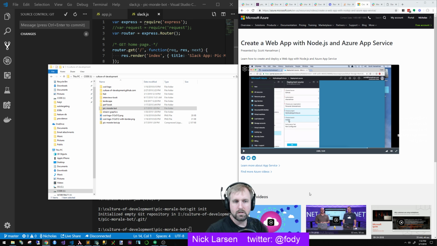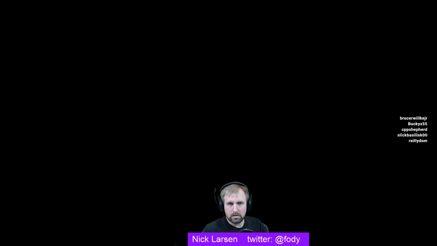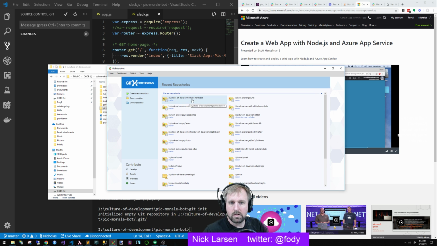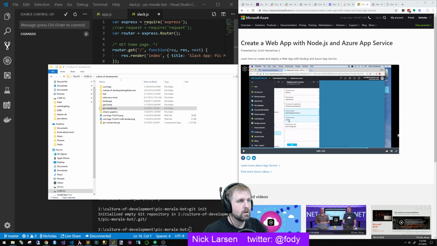Let's copy this. Let's go back to here, where I can now add in, exit this, Git extensions. Okay, pick MoraleBot, remotes. We're going to call this Azure. Control V. Save changes. Yes.